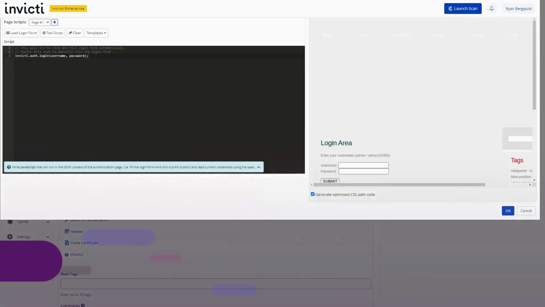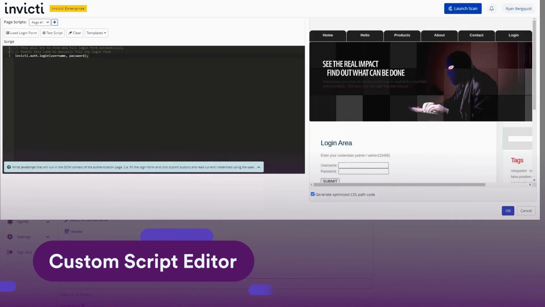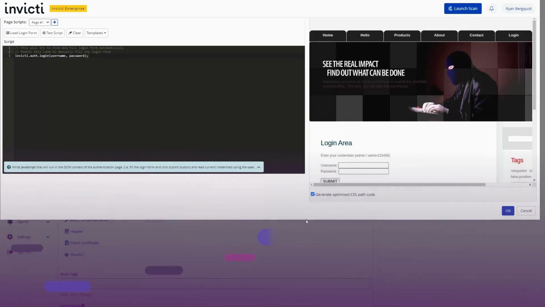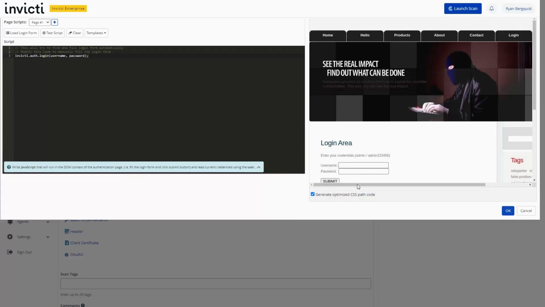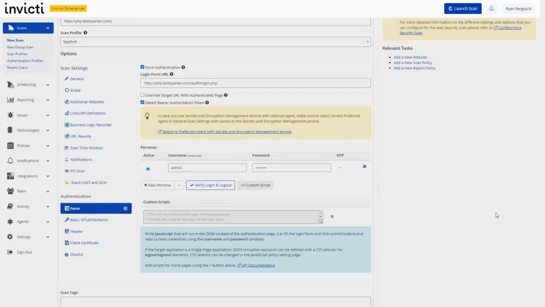One other thing to note is that if you do have a very complex login situation, you can come into our custom script editor. This allows you to generate the CSS of specific input fields and buttons, creating a custom JavaScript for you. You can then test your script and make sure that we are logging in successfully. This really comes in handy for multi-page logins and any other really complex situations.